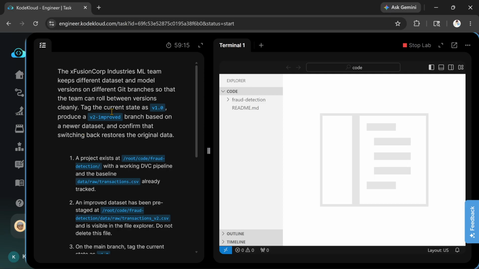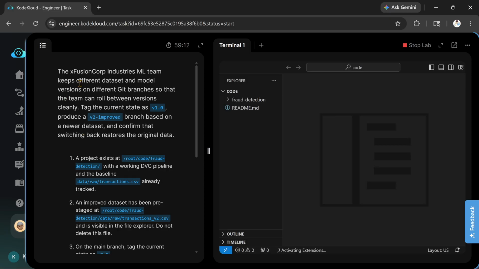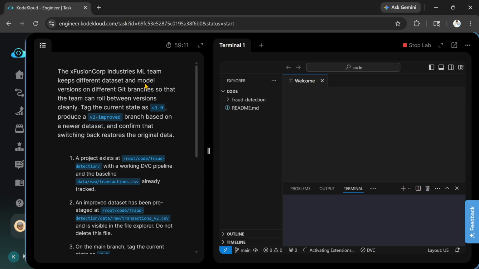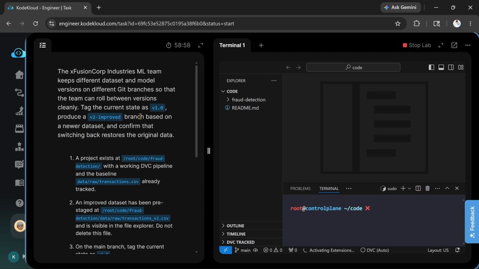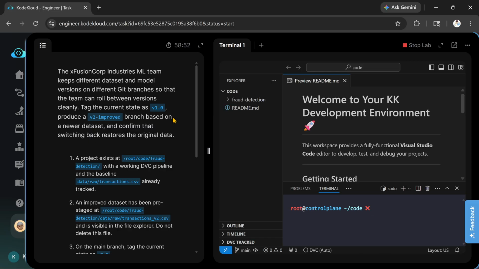In this task, the ML team keeps different datasets and model versions on different Git branches so that the team can roll between versions cleanly. Tag the current status v1.0 and produce a v2-improved branch based on a newer dataset, and confirm that switching back restores the original data.